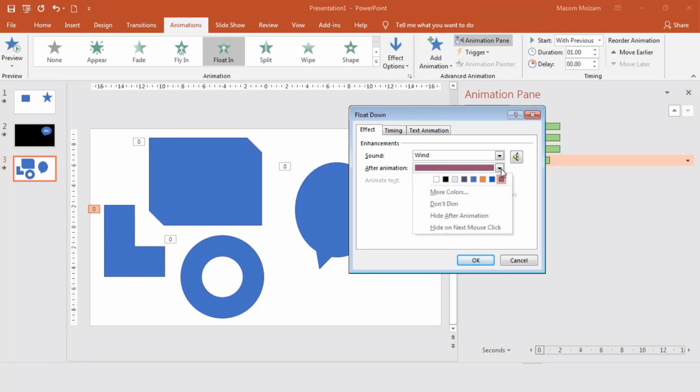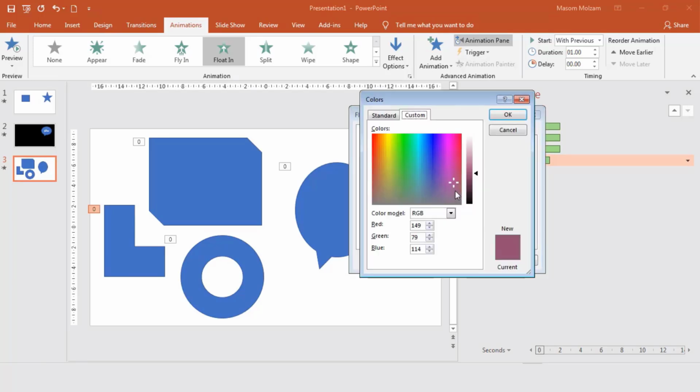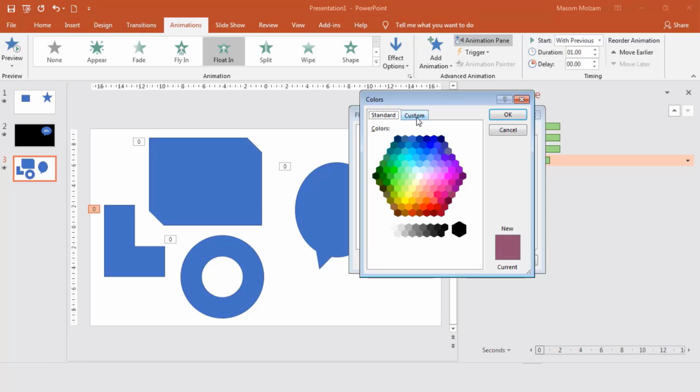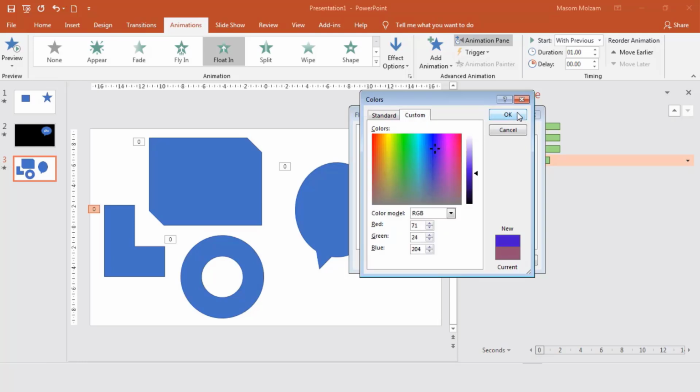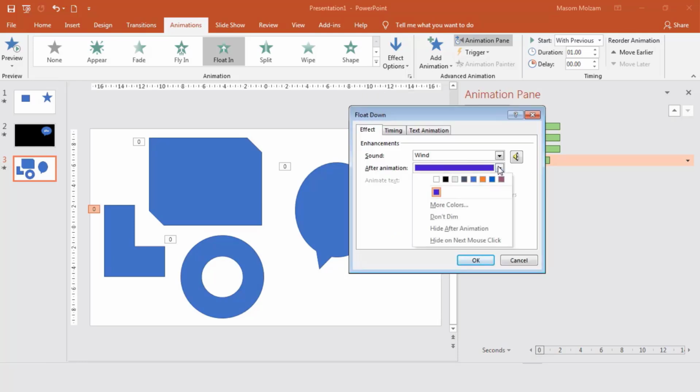If we click on More Colors, the color palette will open for you, so you can choose a variety of colors. Don't Dim means do nothing. Hide After Animation means the object hides after the animation. And Hide on Next Mouse Click means when the animation displays and ends by click, it will get hidden. Based on your need, you can select the one you want.